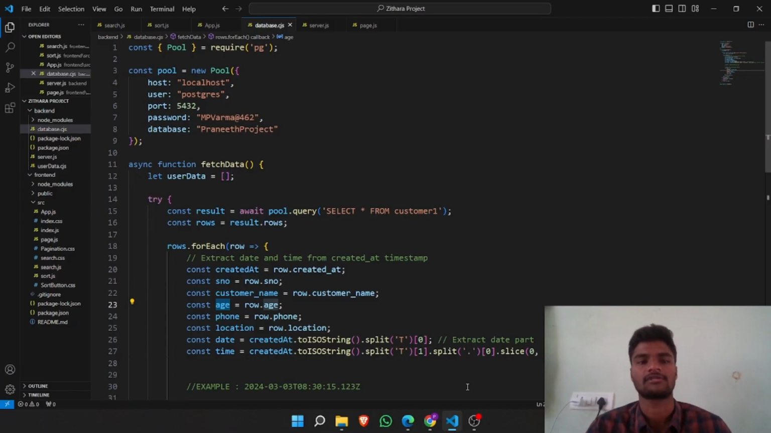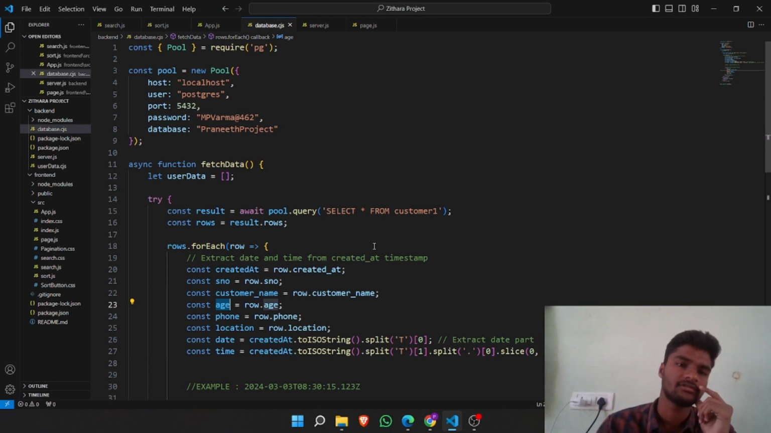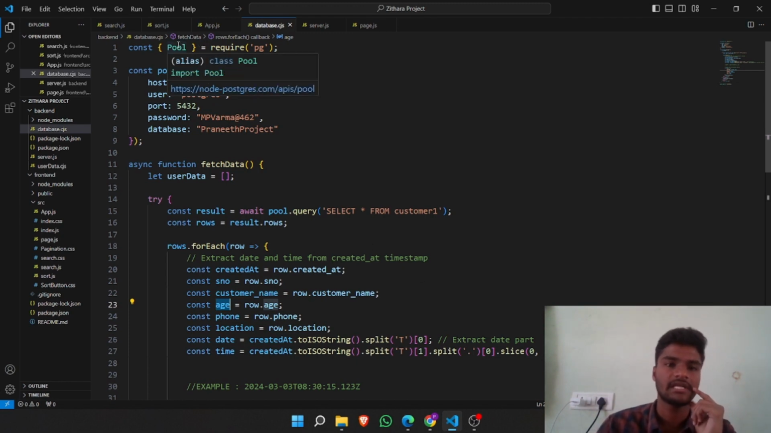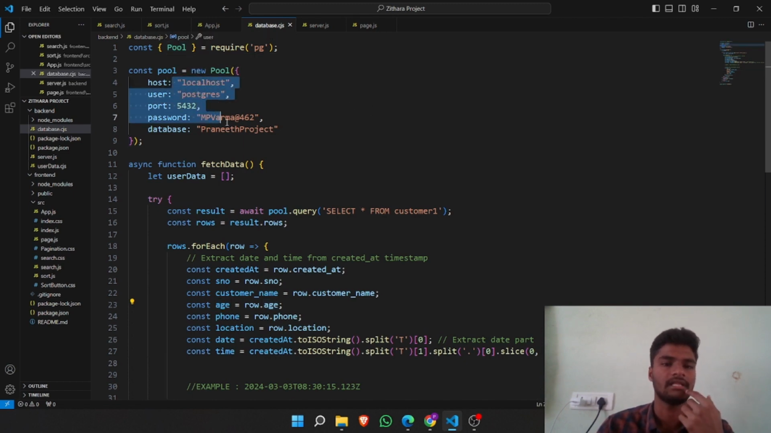Before going into task 2, we have to do an important thing, that is establishing a connection between the application and the database. In order to establish a connection between our application and the PostgreSQL database, we need to use the Pool class. The advantage of the Pool class is that we can establish a connection with the PostgreSQL database, and I have given the credentials and the database with which I am going to interact.